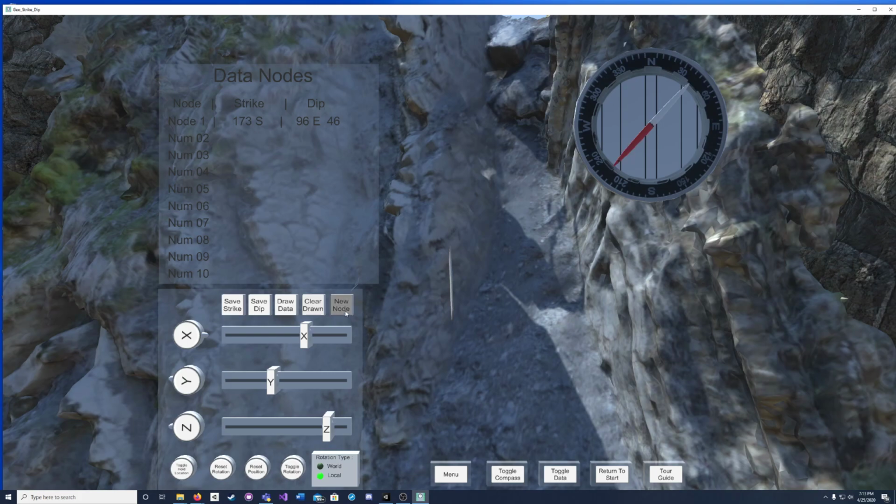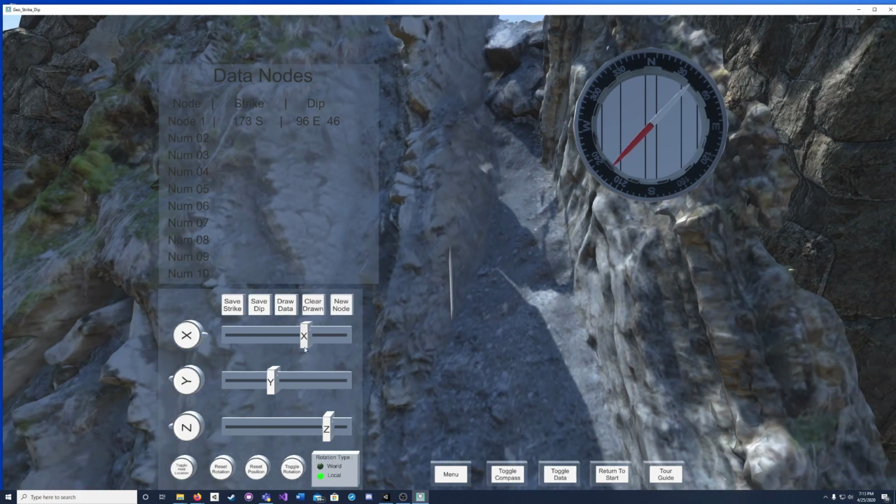If you would like to remeasure something while the current node is selected, you can go ahead and re-hit the Save Dip or Save Strike buttons as many times as you like. Once you would like to move on to another measurement, you can click the New Node button, and that will allow you to then save data into an additional node. A little later on, we'll add more functionality that will let you jump back and forth between these nodes and manipulate the data a little bit more in depth. But as this is a prototype, these just show the functionality that's there at the moment.